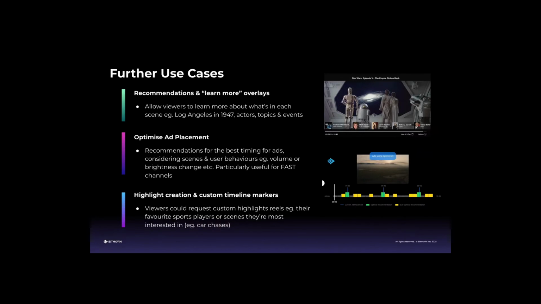This could be quite useful, like that previous example I showed of the TV show set in Los Angeles in 1947. Somebody might want to learn more about Los Angeles in 1947, and if you can provide that as a service alongside your video playback, it might be something that they use on your app or on your screen rather than opening their phone to ask ChatGPT what's happening in Los Angeles in 1947.